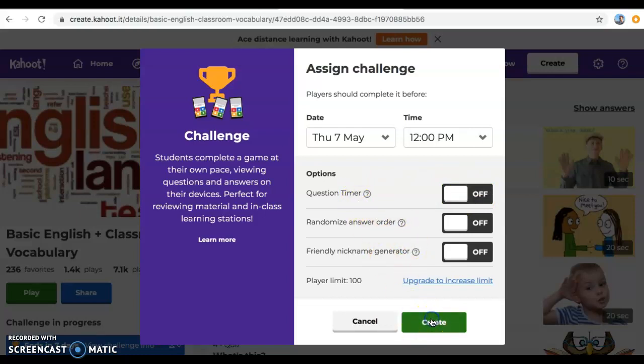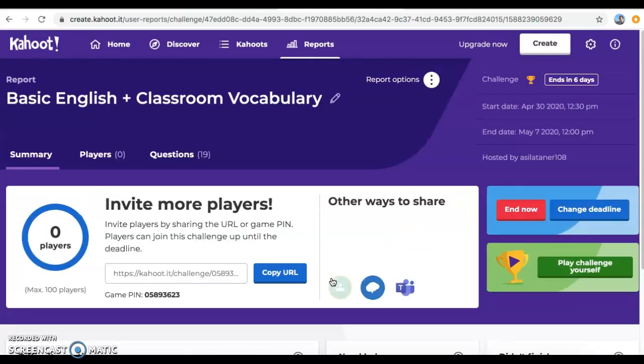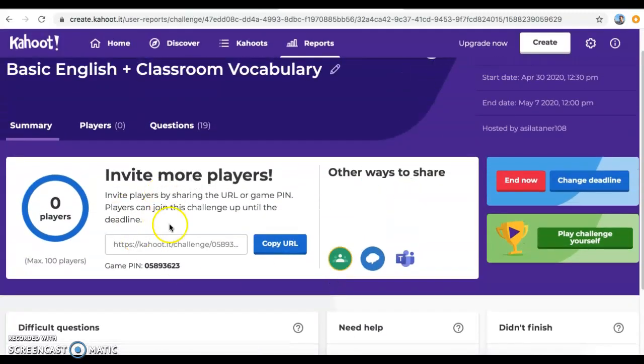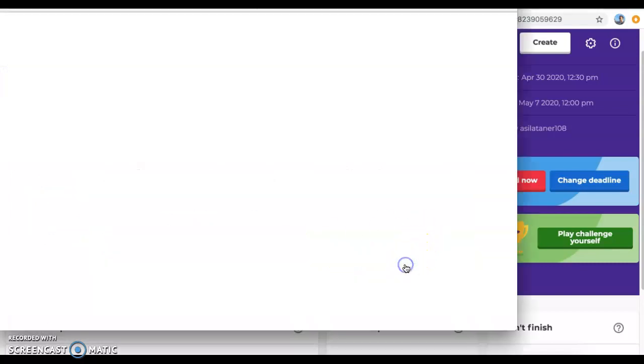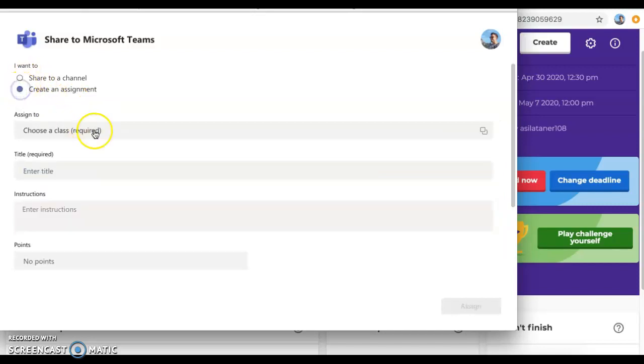You can create it. And after you create it, you see this screen, the details of the challenge and the copy URL. You can copy this one and paste it anywhere that you can send it to students, or you click on Teams or Google Classroom. We have Google Classroom there as well. And you can share it to a channel or create an assignment.